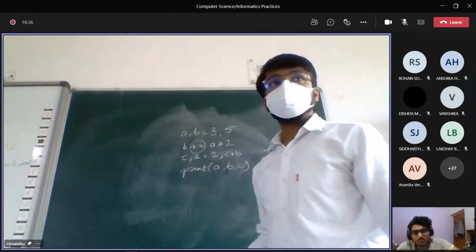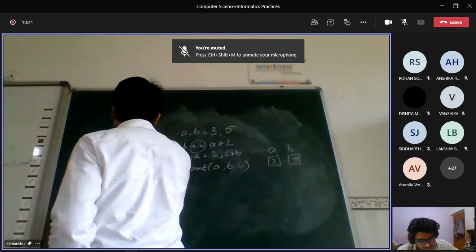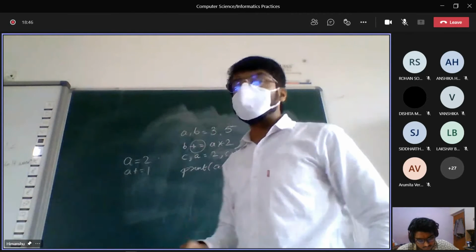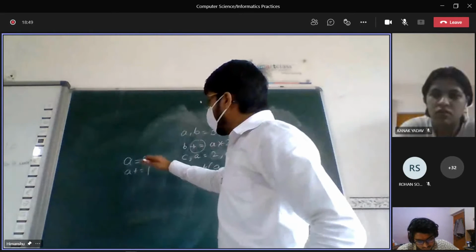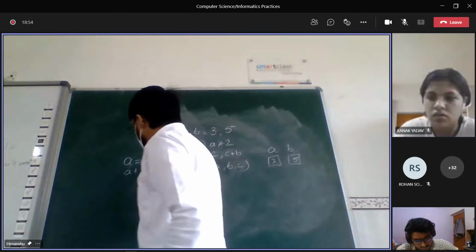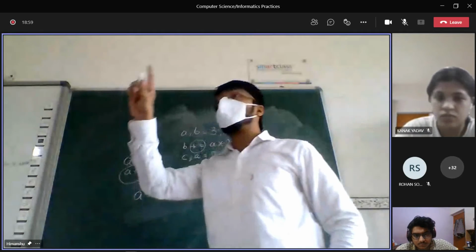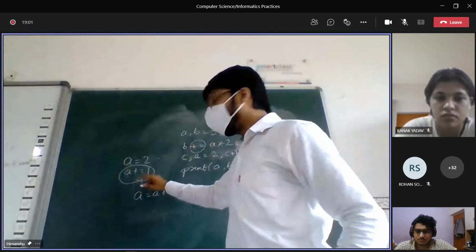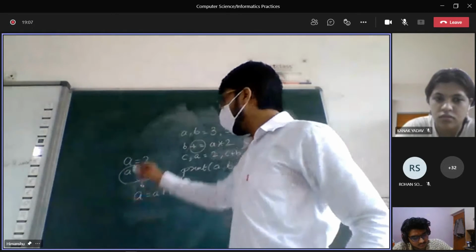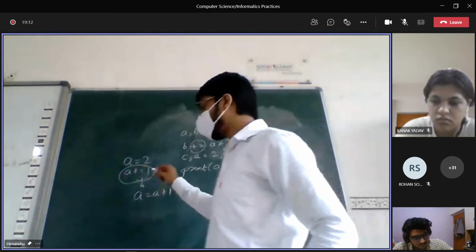It's an assignment operator. What does it say? Suppose I have a equals 2 and I write a plus equals 1. I'm telling you an example. Suppose a is 2 and I have written a plus equals 1. What will it do? This statement means a equals a plus 1. It means whatever the value of a is, add 1 to that value and again assign the value to the variable a. It means the value of a will now be 3.